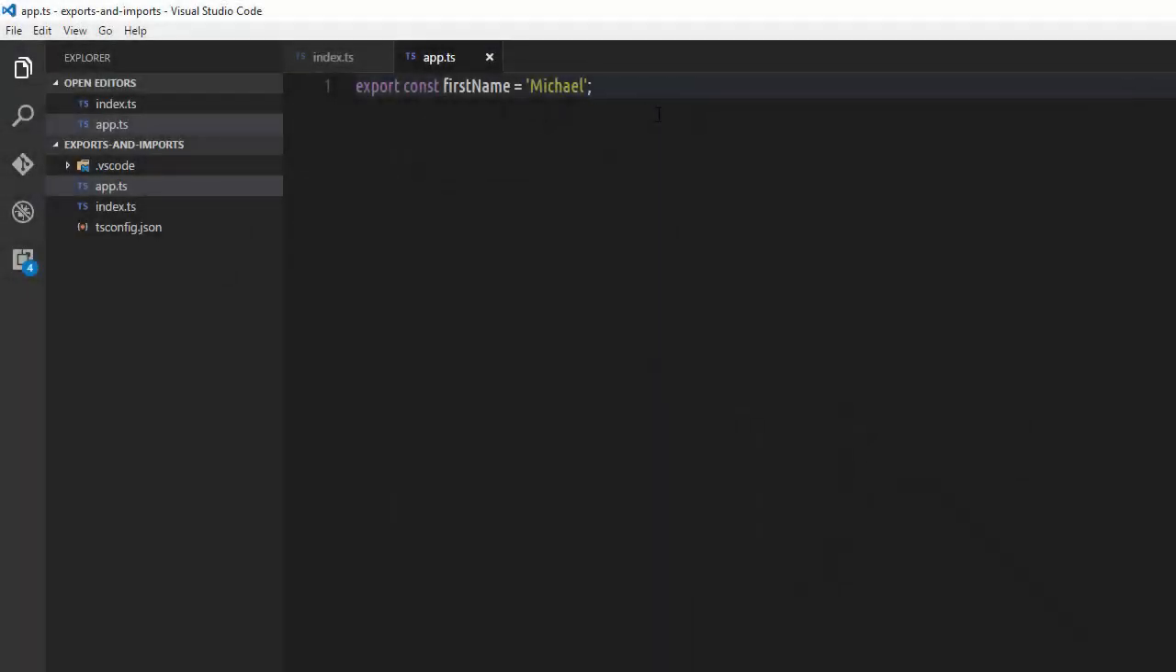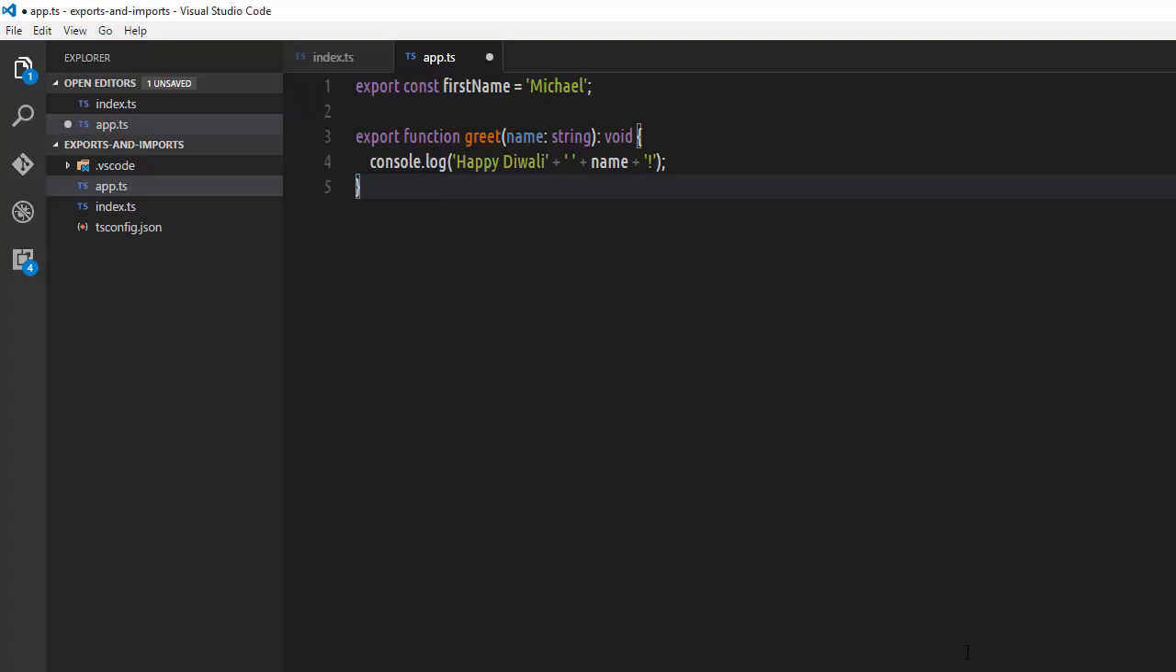We have seen this type of export declaration in our last video. Here we are exporting a constant called first name by prefixing it with the keyword export. Similarly, we can export a function like this. Here you can see that we are exporting a function declaration. The name of the function is greet and it accepts an argument called name. In a similar fashion we can export any declaration.